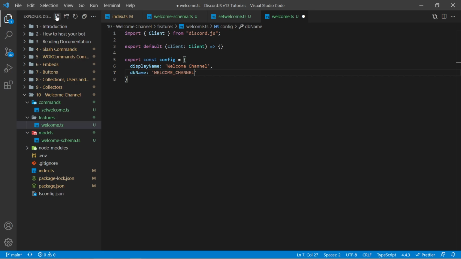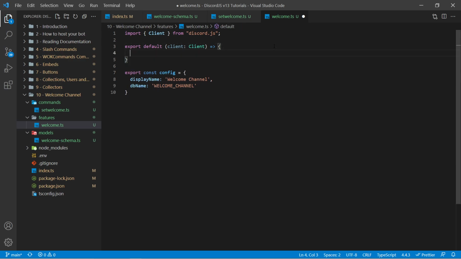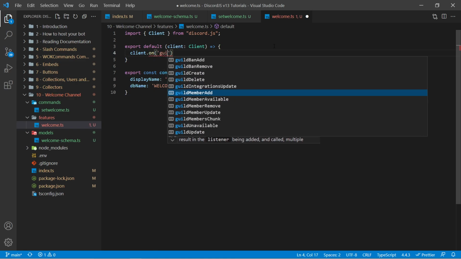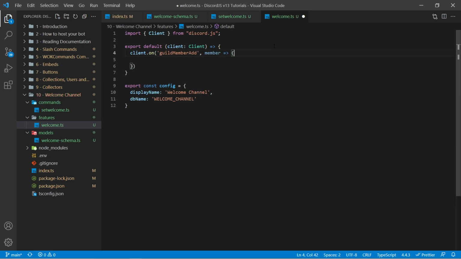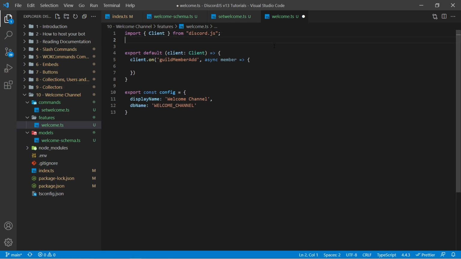And while the exact capitalization and formatting doesn't actually matter, I'm writing it like this just so I know in the future that this is the DB name, because obviously this isn't the type of formatting we would use when displaying something to a user. So now within this function here, we can go ahead and listen to new people joining by saying client.on guild member add, and then we'll have access to a member here. And we want to make this function call asynchronous because we'll be using our Mongo schema, which we also need to import. So import welcome schema from, we'll go back to our models and access our welcome schema.